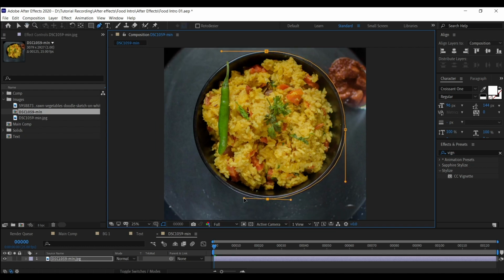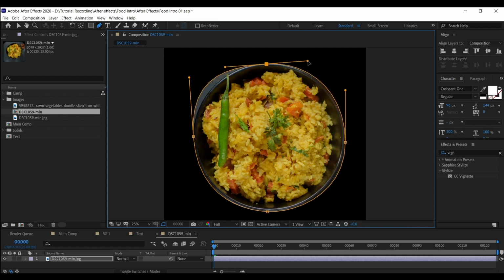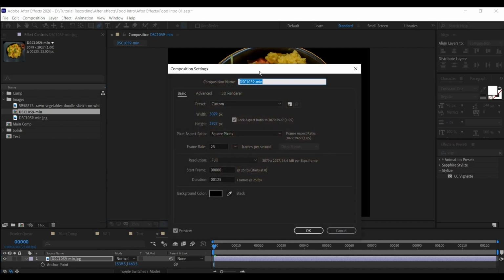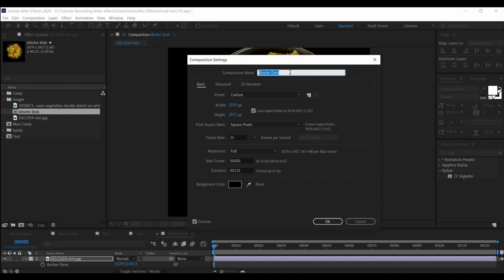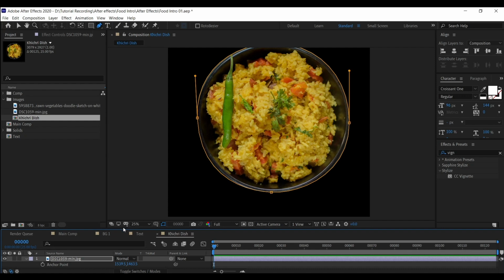I'm gonna quickly mask this out. This is a very simple mask. You don't need to animate, you just need a mask so that you can cut it out. Okay, let's rename this khichdi dish. How many of you like khichdi? You can write in the comments. Khichdi dish.